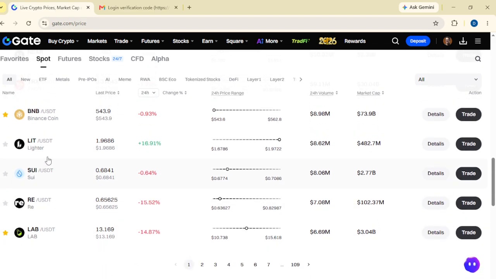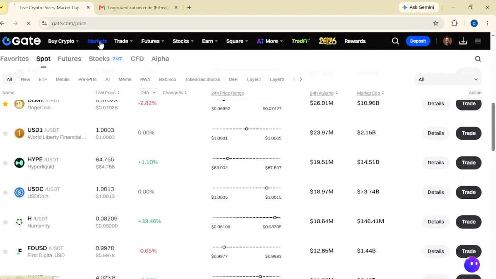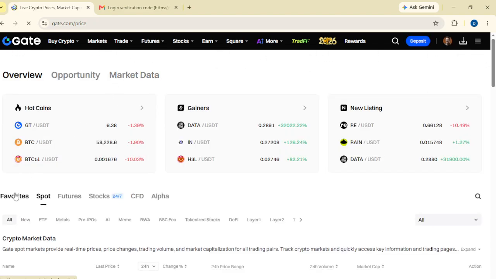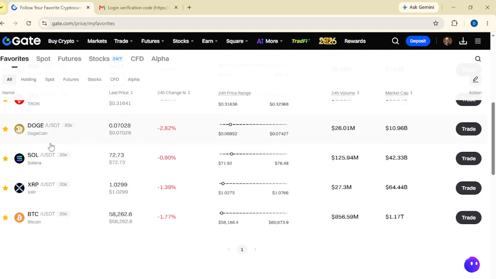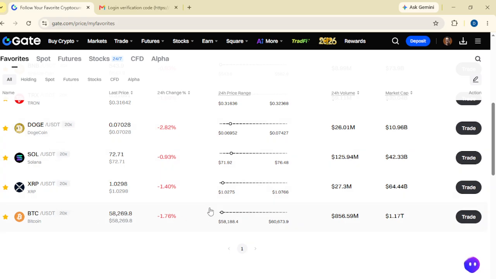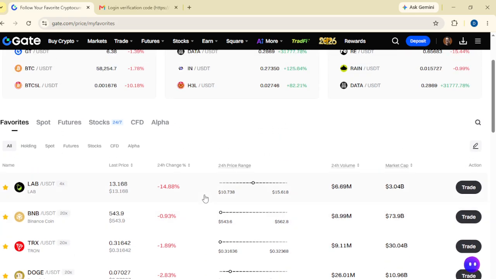To access your saved coins, return to the Markets page and select the favorites. Here, you'll find all of your favorite trading pairs in one convenient location, making it easier to monitor prices, view charts, and quickly open the trading page whenever you're ready.